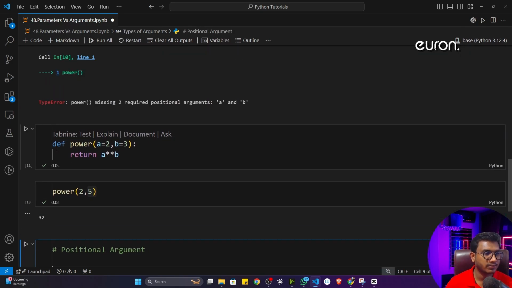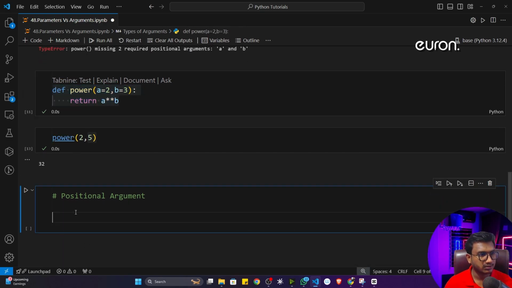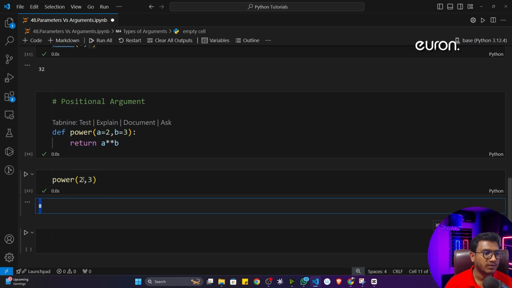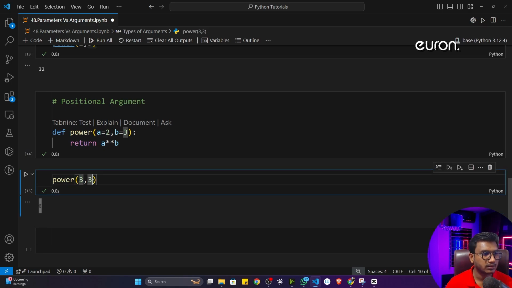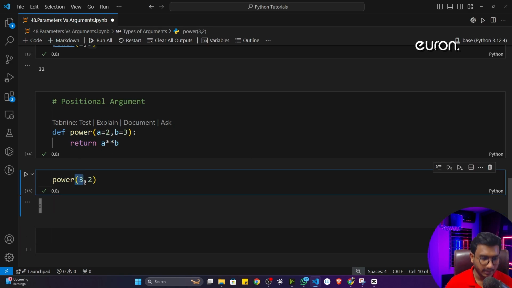Positional arguments work the same way. Let me show you. If I copy this particular function and execute, now if I write power 2, 3 and execute, it will give me 8. But if you give it like this, 3, 2, it will give you 9 because it will do 3 power 2. But initially, I wrote 2 power 3. I hope you got it.